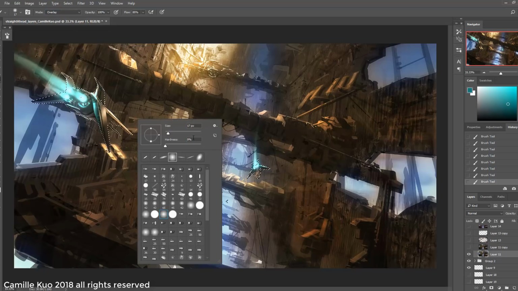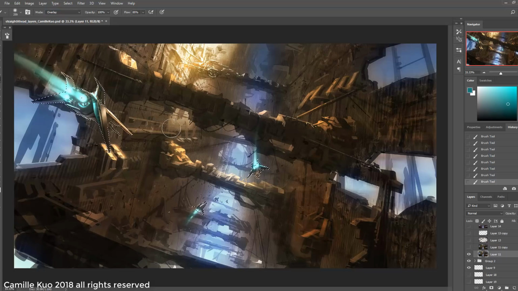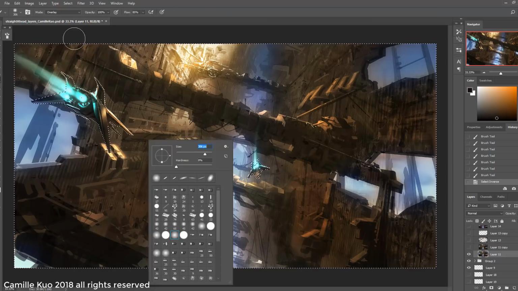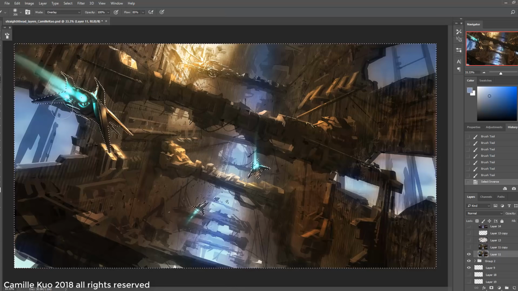And I can always use overlay to enhance the contrast. I'm going to hide the selection and just use overlay to select a darker tone color and enhance the contrast. The spaceship is closer to us, so it will have stronger contrast. I'm going to select inverse, and add probably a lighter tone behind the spaceship. I'm going to just press Control H to hide the selection.